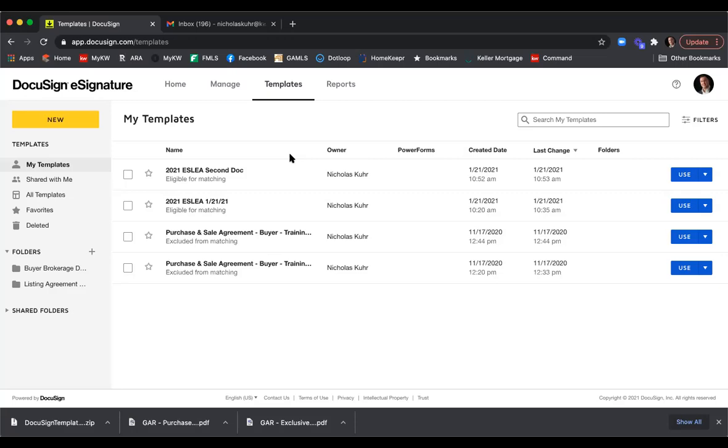Any questions about templates that we've gone over? Anything I didn't show you that you wanted to see? Anything you want me to clarify or show you again? Any questions?